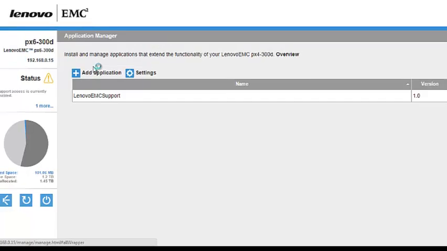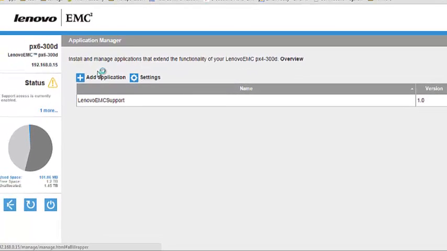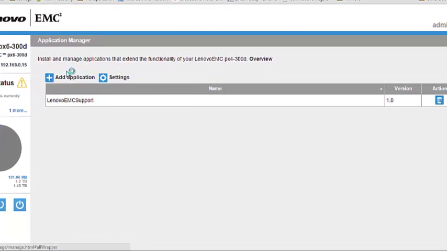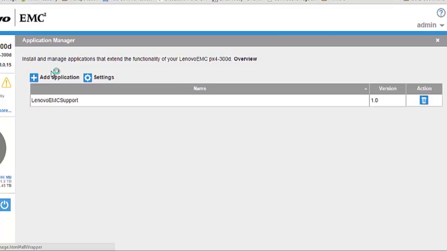The application manager option is useful to install any SDK apps. For example, if you are a developer and you want to develop some apps and test them, you can install them here. Or maybe you have some applications provided by Lenovo support or Lenovo, you can install them here, for example Secure Mind, something like that.